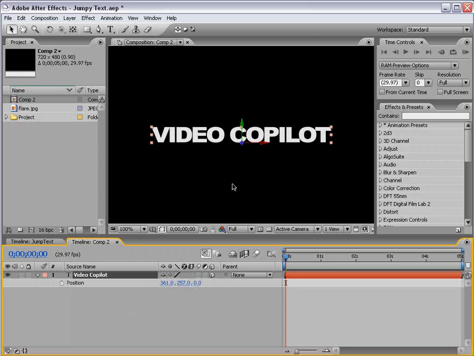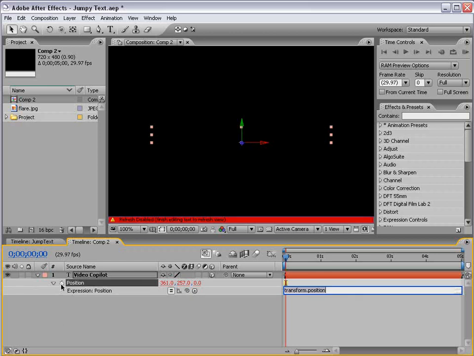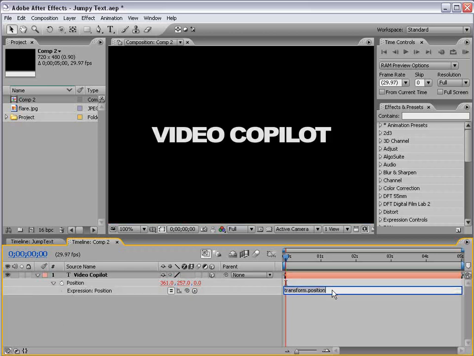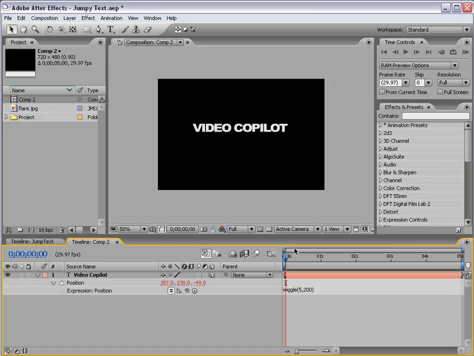Now, we are all familiar with the awesome wiggle expression, right? Alt-click on the stopwatch and type wiggle(5, 200). Okay? So 5 times a second, it's going to move 200 units. So in this case, it's being applied to the X, Y, and Z axis. So pretty wild. Not necessarily what we're looking for.